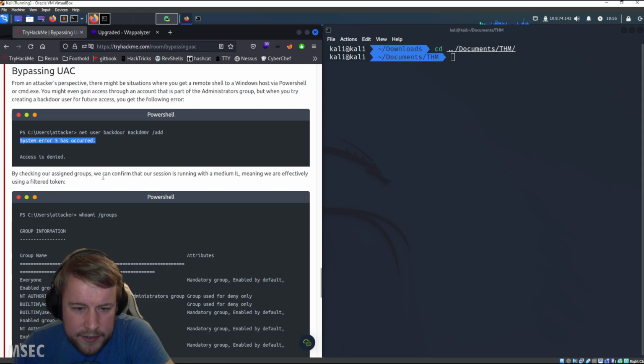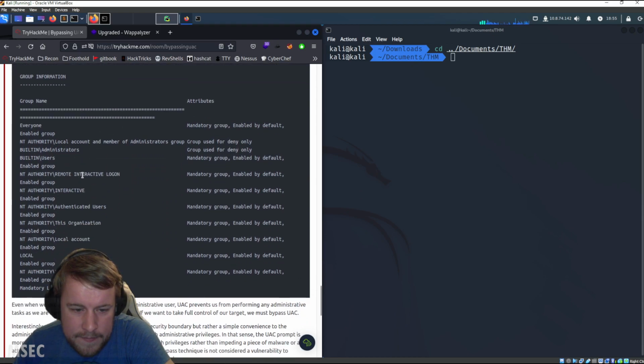By checking our assigned groups, we can confirm that our session is running with a medium IL, meaning that we're effectively using a filtered token. Even when we get the PowerShell session with an administrative user, UAC prevents us from performing any administrative tasks, as we're currently using a filtered token only. If we want to take full control of our target, we have to bypass UAC.